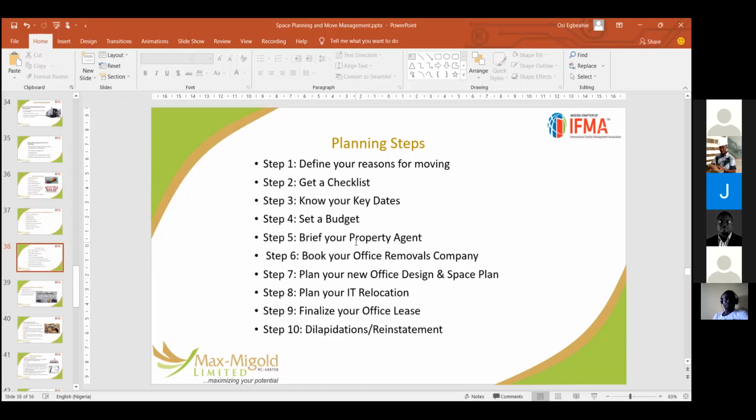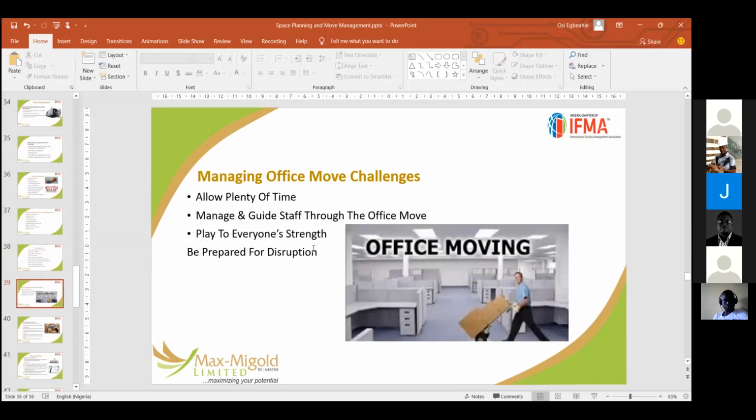Finalize your office lease and do dilapidation or reinstatement. Reinstatement is when, in a lease agreement, the owner of the building will tell you, please return my building the way you met it. So you have to redo it. Or they tell you to pay, or do a dilapidation schedule of the things that are bad and just pay for it, depending on what your agreement is. Now, managing office move challenges.